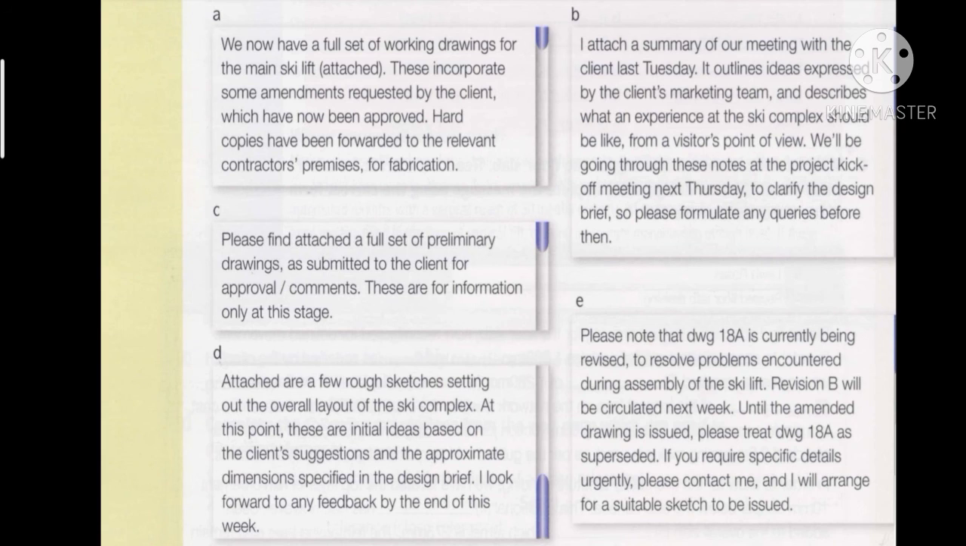هنا السينيور ديزاين بيطلب منهم إن هو الميتنج اللي كان بيجمع بينه وبين الكلاينت، كان الكلاينت قال فيه بعض الايدياز، وإن هو عايز الكومبلكس سكي يبقى عامل ازاي. فهو بيقول لهم إن أنا عملت سمري، والسمري ده موجود، ده طبعا ايميل، والسمري ده حطيته مع الايميل، فانتوا شوفوه علشان لو ليكم أي ملاحظات في الكيك أوف ميتنج اللي هو next Thursday تبقى معاكم، وأي أسئلة انتوا عاوزينها بخصوص الديزاين بريف.